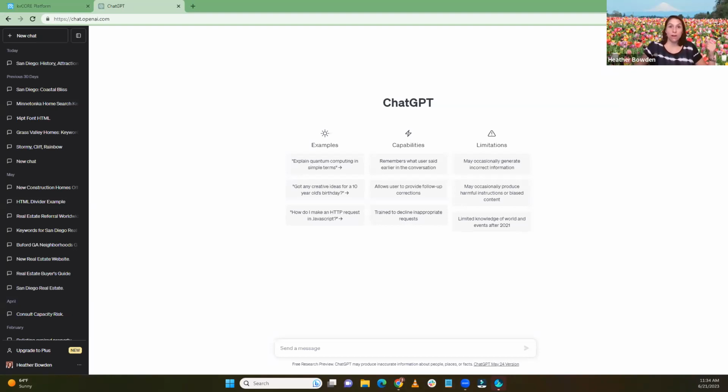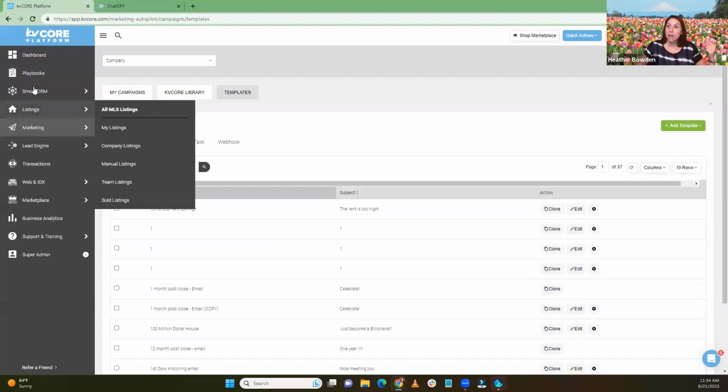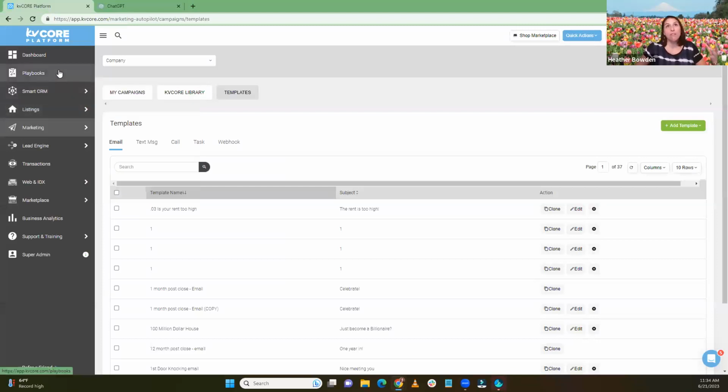But in KV Core, there's a lot of stuff that doesn't require it, but it looks nicer if you are doing it in HTML instead of just in our little box editors. So I'm going to talk about a couple of different places where we can put this first, and then we're going to make a couple of them on ChatGPT and I'll show you what it looks like.